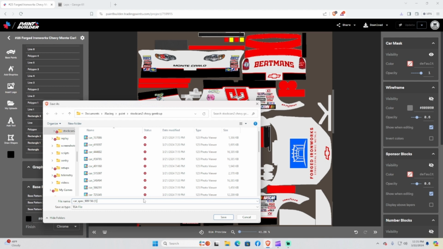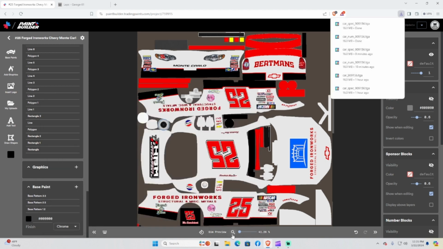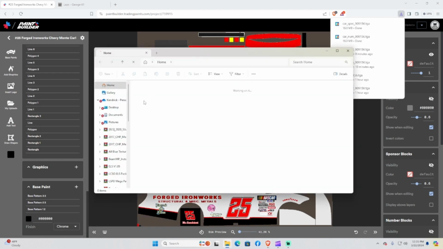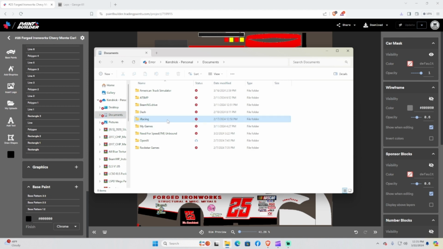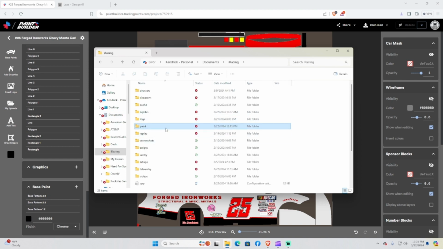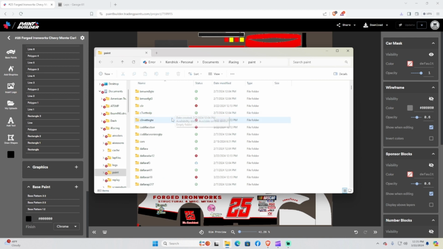One other thing I want to point out before I finish this: as I hit save, I'm going to pull up the regular file folder too for you guys to see this. When that prompts up for the save, it might not automatically move you to the folder you need to be. So to get you to that folder manually, from here you're going to open your documents. You're going to find your iRacing folder, go down to paint, and this is your car list with all the paint schemes for everything on iRacing.